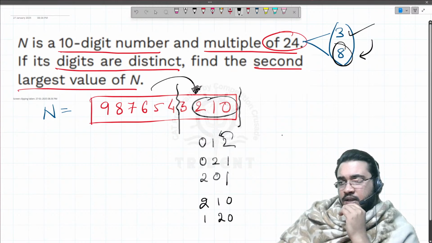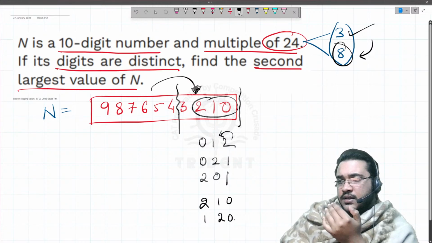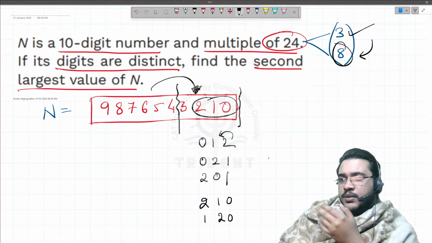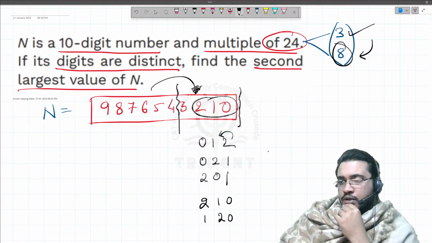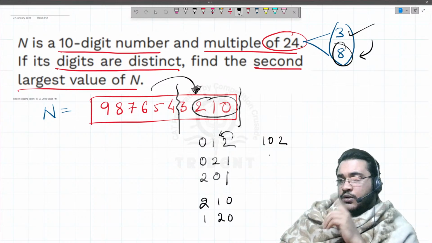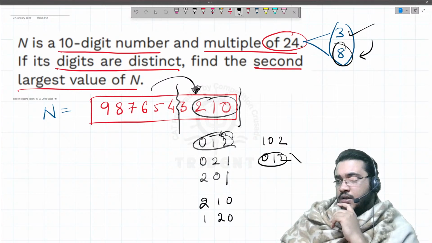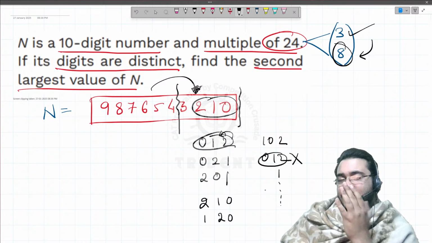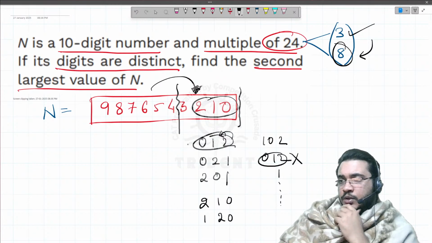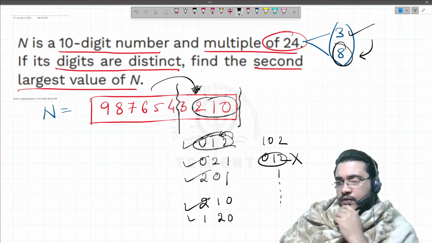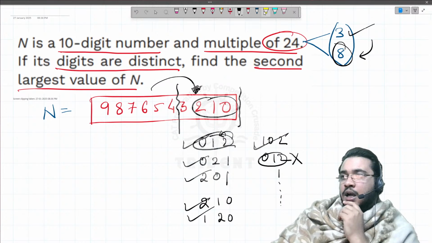Okay. Can I have any other possibilities? The other possibility would be 1, 2, 0. Or rather, sorry, 1, 0, 2. And then it will be 0, 1, 2. But you can see 0, 1, 2 is already there. So any possibilities exceeding these are eliminated. So how many possibilities do I have? 1, 2, 3, 4, 5 and 6 possibilities.